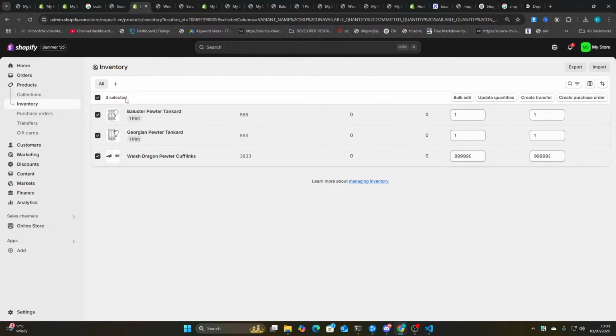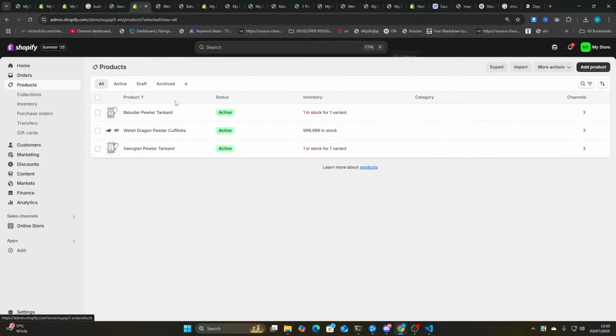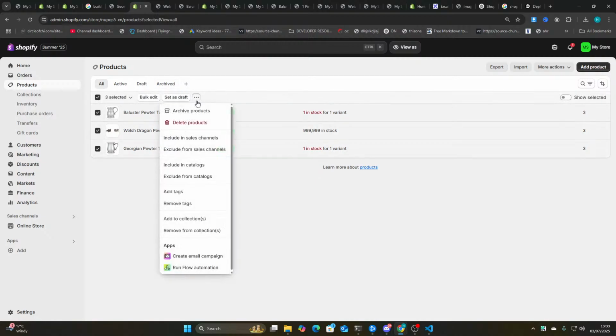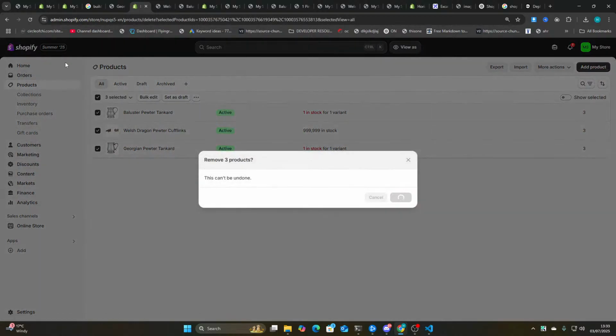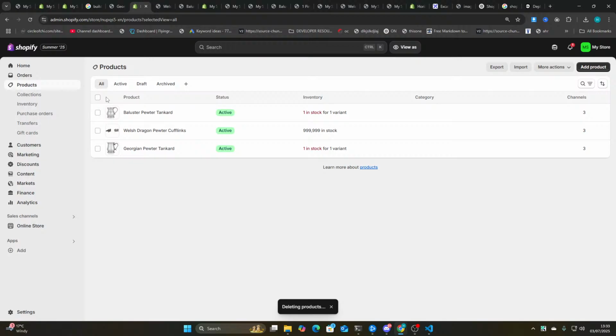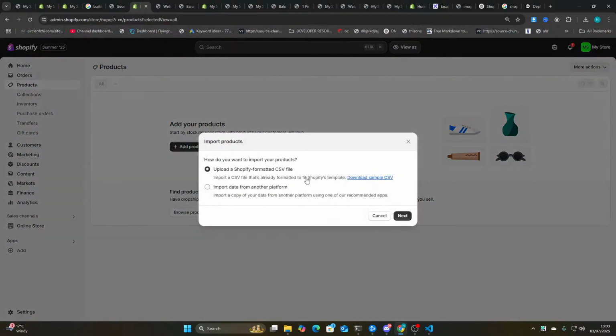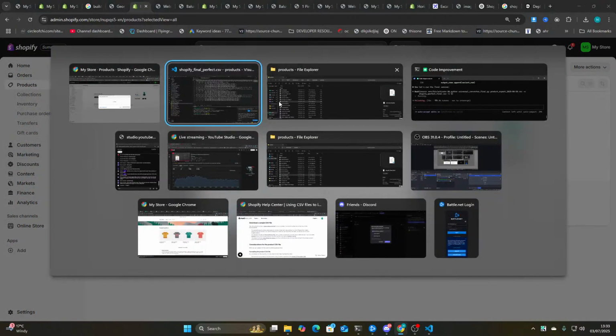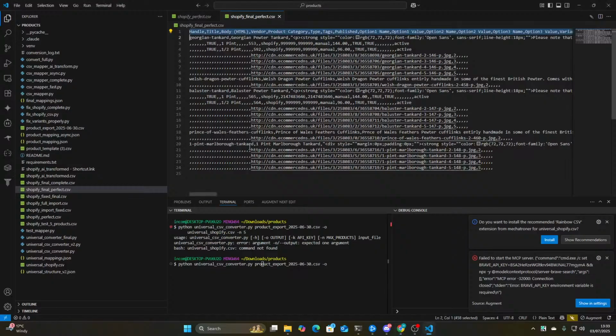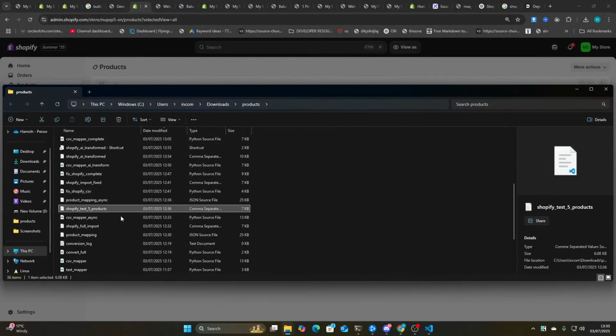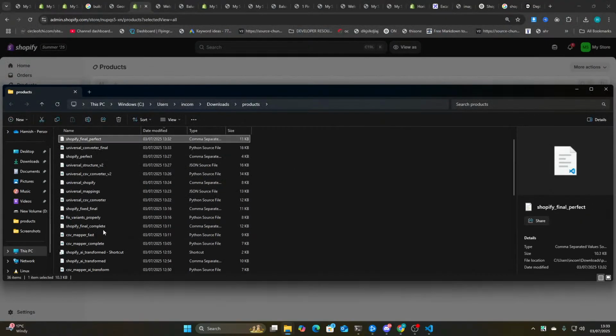I should have just made a script. It would have been so much easier. I want it to be smart. I'll probably just make a script specific for this store. I'll just do it store by store. It'll probably take less time overall. I wanted to make a system because I thought it'd be cool, but yeah. Shopify underscore final underscore perfect.